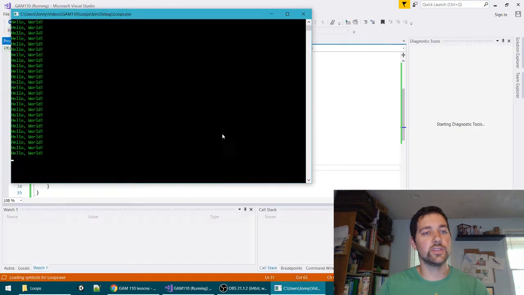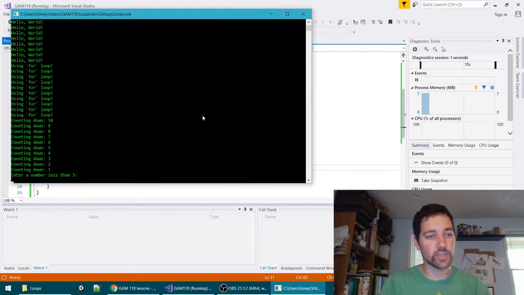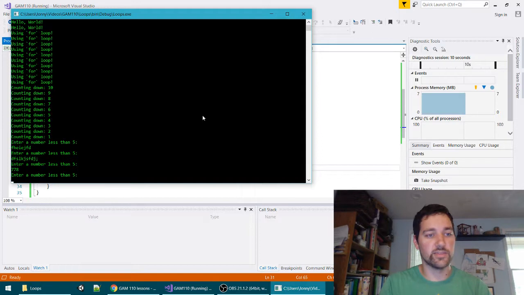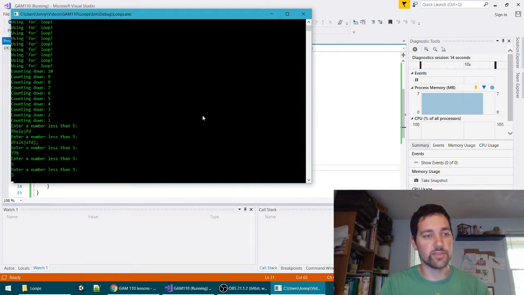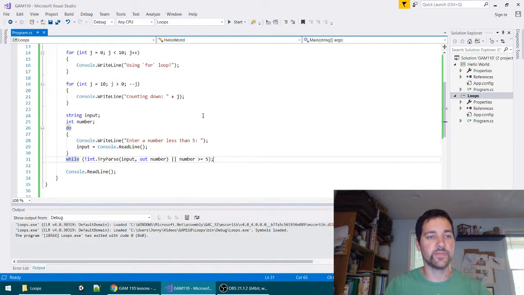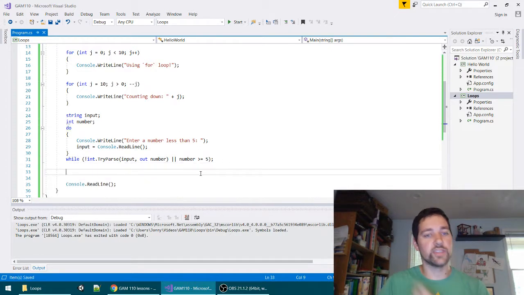When we run this, enter a number less than 5. That's not a number, so it keeps asking me. 778 is not less than 5, so it keeps asking. 5 is not less than 5. 3. There we go. So it went through to the end of the program. And we're good. So that's what a do-while loop is, and it's pretty useful sometimes. Pretty rarely used, but it does come in handy.